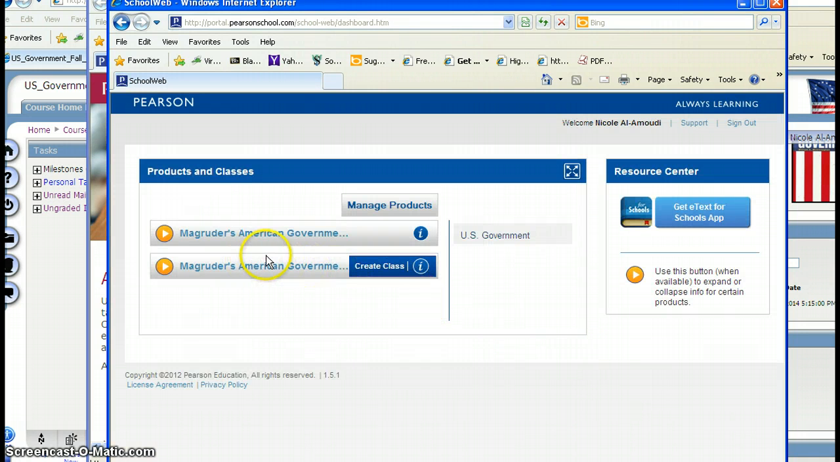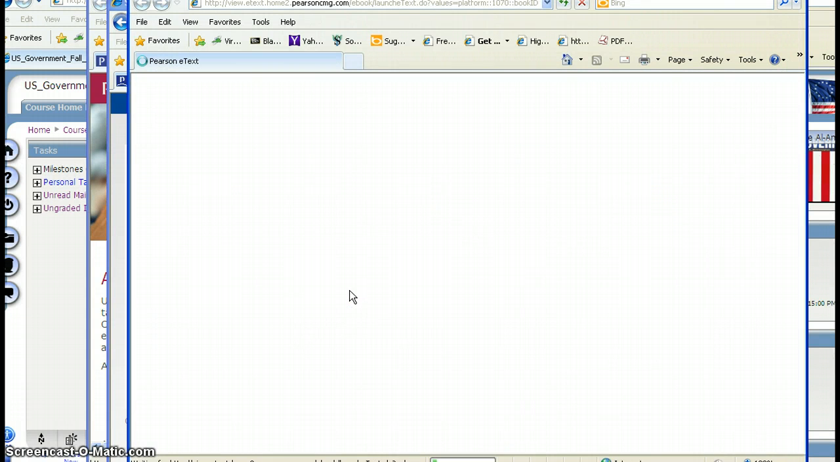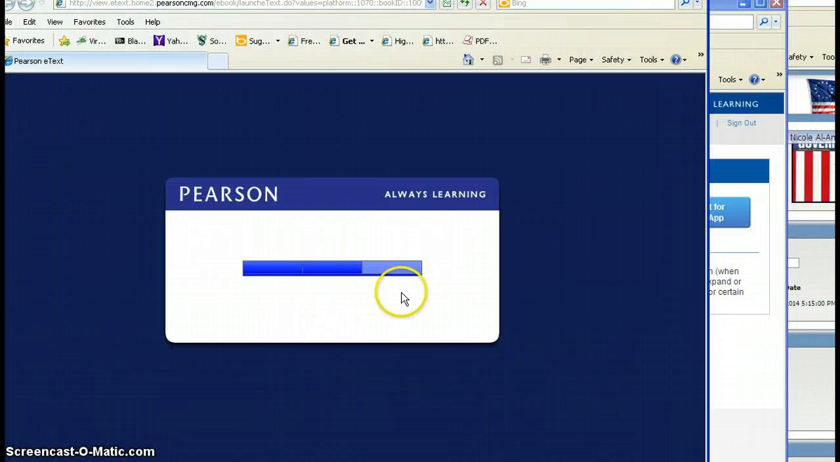Now you should only see one product, and it should be this Magruder's American Government. Okay, and you have options. You're going to have the Magruder's American Government 2003 Student Edition for browser or the Student Edition for mobile. The mobile edition is for if you have some type of iPad or netbook. The browser is what you want to go to since you're on your school computer. And you're going to click on that.